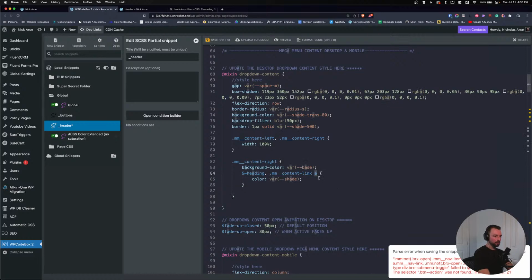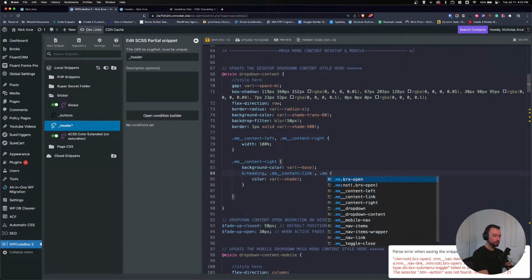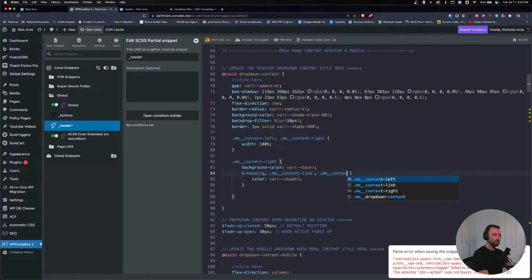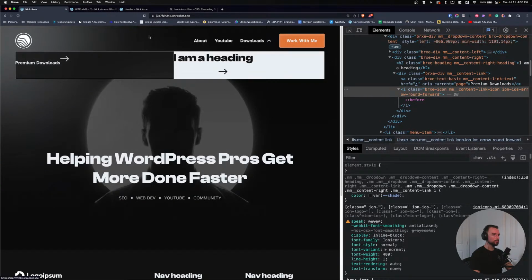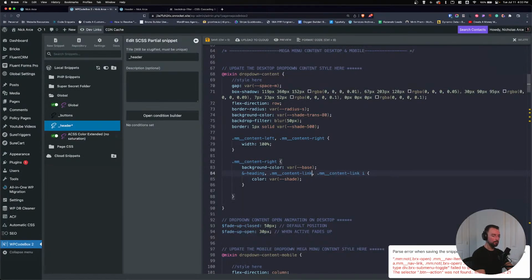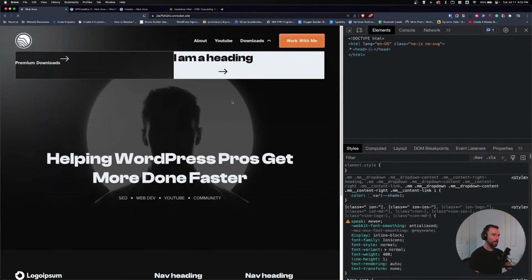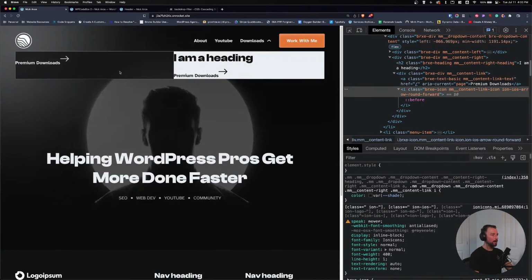I can even add it here. We can do dots content link I, change that to a color of shade. Oh, it did not like my, that's why. Oh, this is an A. That's a link. Now we're back to where we should be. Okay. Now we're back to where I can see what's going on here better.